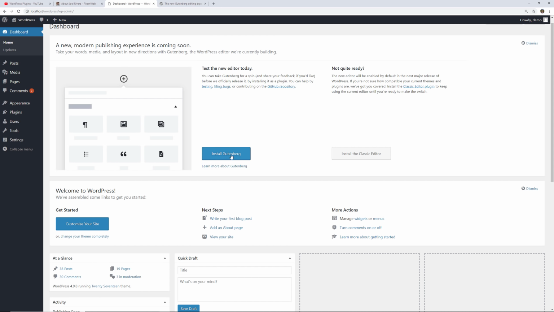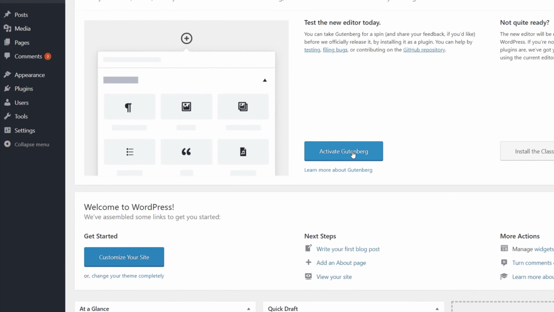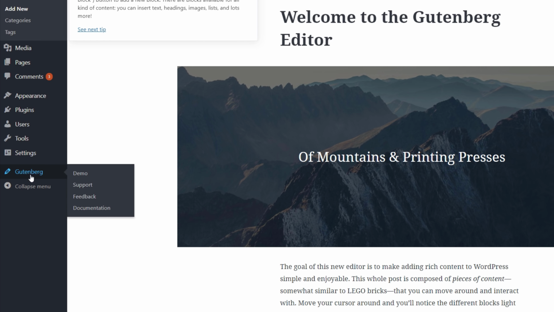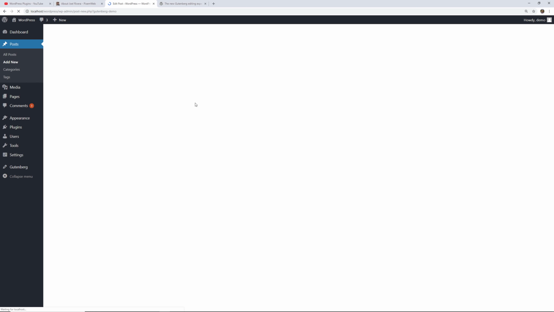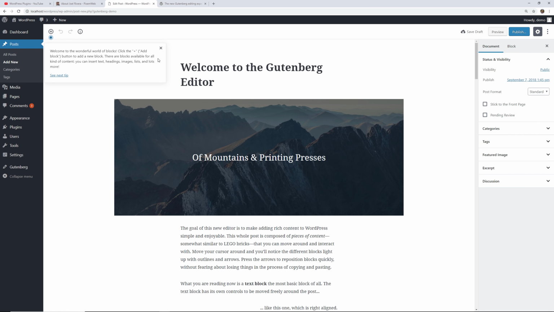So to install Gutenberg, you click on this button right there. It's going to go through the process of installing the Gutenberg plugin. Once it's installed, you can activate it. And you're going to see that you have this link over here, the Gutenberg admin link right here. So we have the demo, we have the support, feedback, and documentation. So in the demo, that's what we're seeing right here. This is what Gutenberg looks like. It gives you a demonstration of what the new editor looks like.